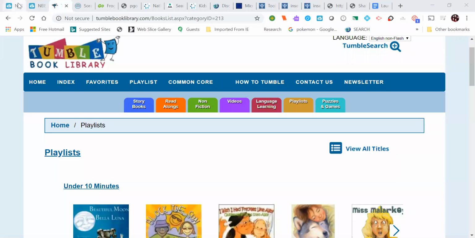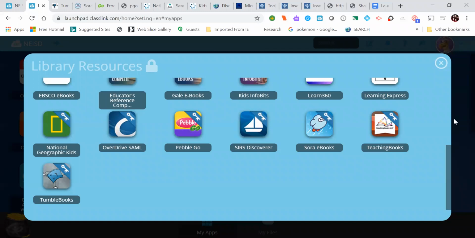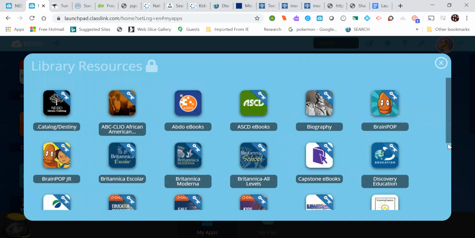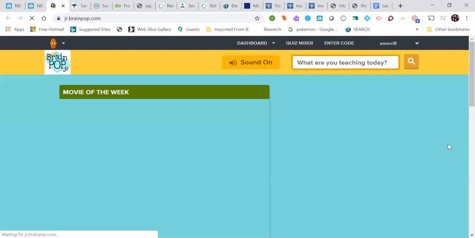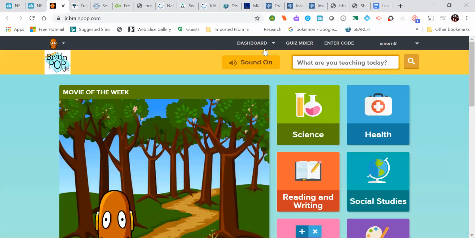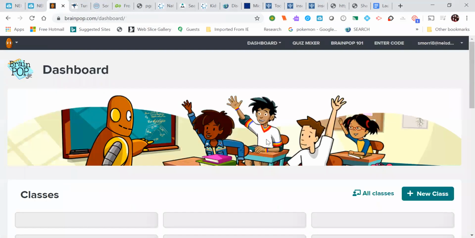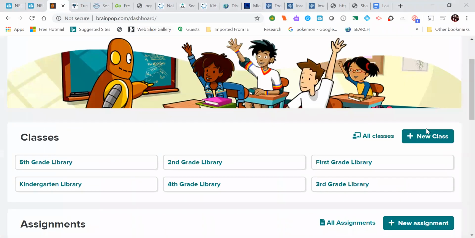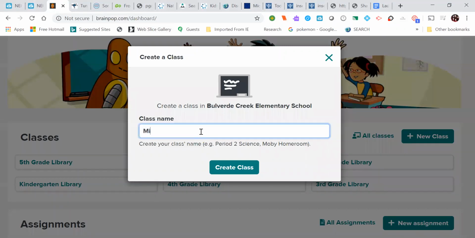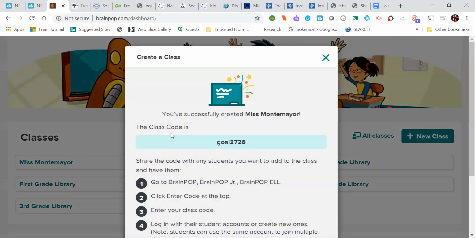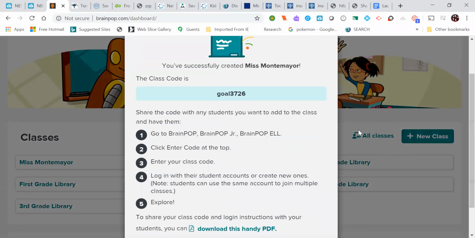And then here I am in BrainPop Junior. Well, I said it faster than I actually did it because of my silly mouse. I forget this thing is touch screen, and it's just much faster if I went about it that way. Okay, so I am in BrainPop Junior. To create your class, you go to Dashboard and then Teacher Dashboard. And once you're in Dashboard, you go to the plus sign of New Class right here. And then you give it your name, like Miss Montemayor, and then create class.